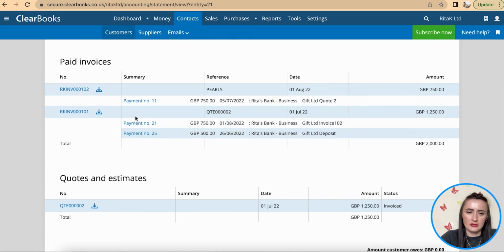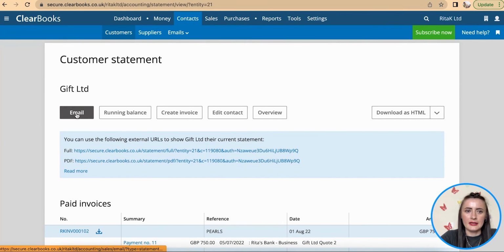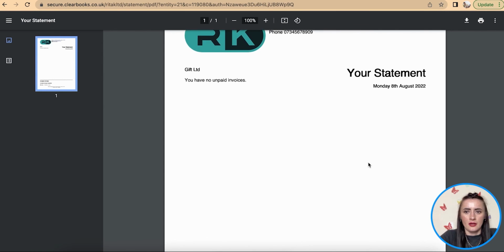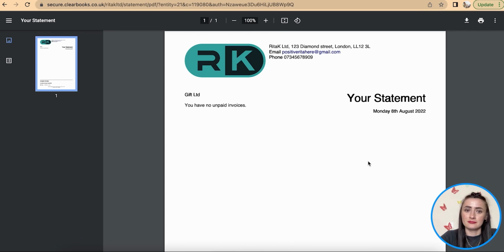okay, there are details, and I can email the customer statement out to Gift Limited, or I can download it as HTML or as PDF. So if I click on PDF, this is the statement. Basically, there are no unpaid invoices. Okay.